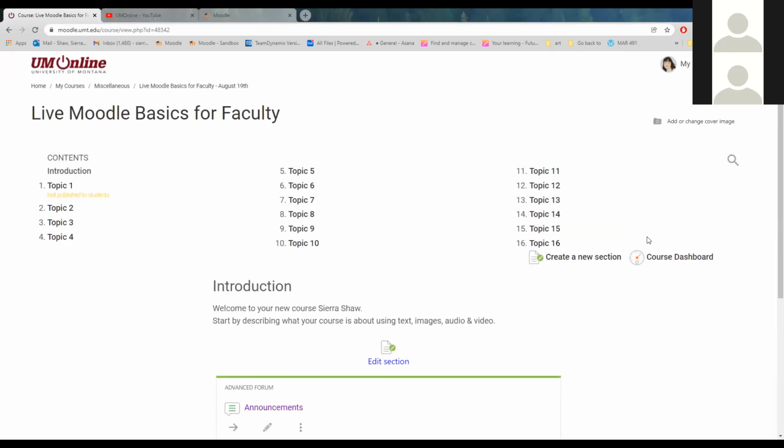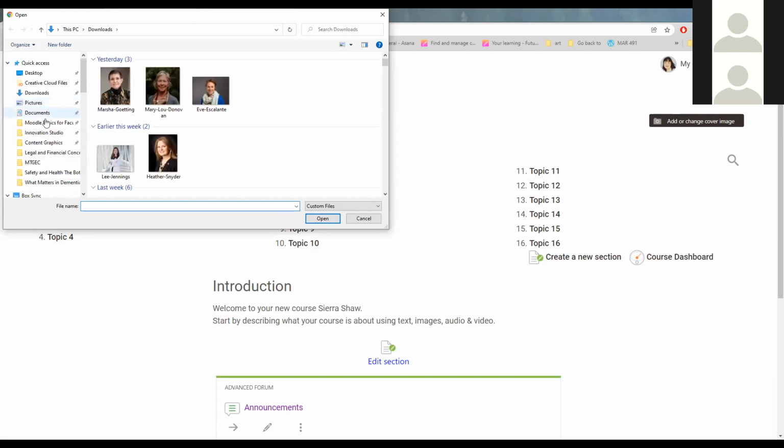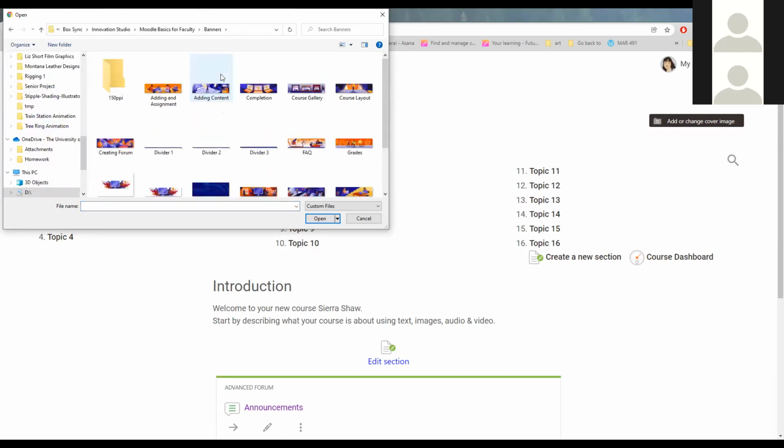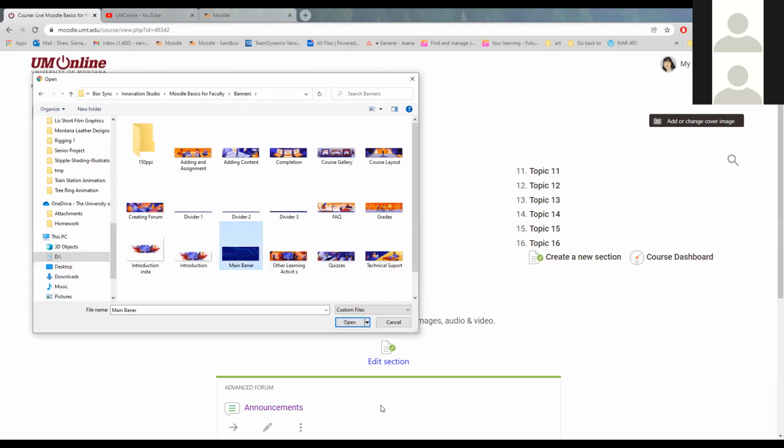Another fun way to give some visual design to your course is adding a cover image. So I can click up here, click add or change cover image. I want to go find my image wherever it is. You cannot see my file explorer, but I do have my traditional file explorer open. I would select an image from my computer.